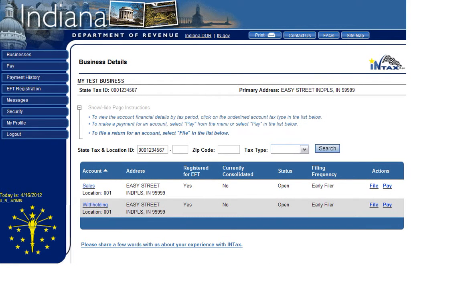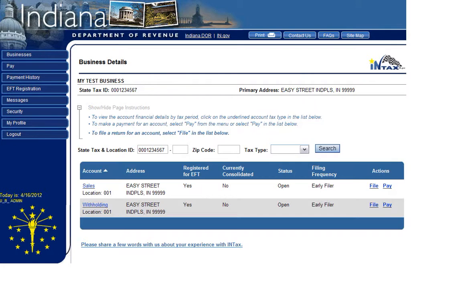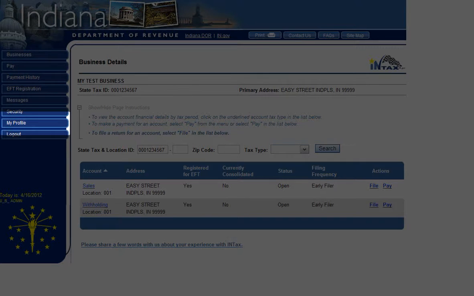Congratulations, you have successfully logged into InTax. You can use the menu on the left to add more businesses, update your user profile, such as your phone number and email, and make payments and much more. If you need to add a new business account to your user profile, select My Profile and then click Add Additional Business. The FAQs button at the top of the screen provides answers to common questions. If you don't find the information you need and still have a question, you can click the Contact Us button and email us your question.